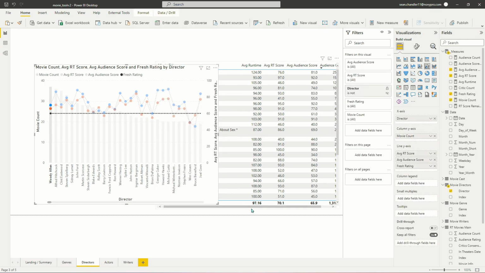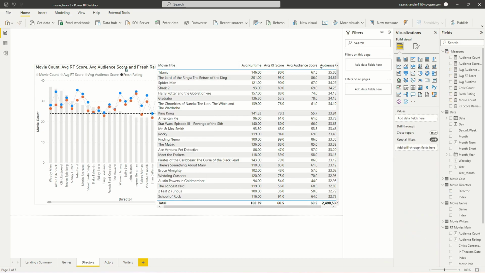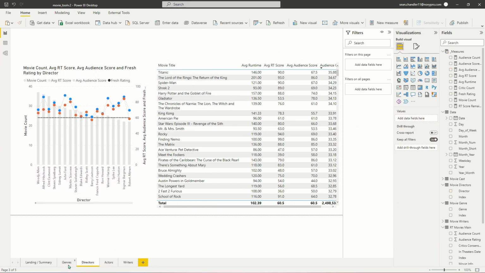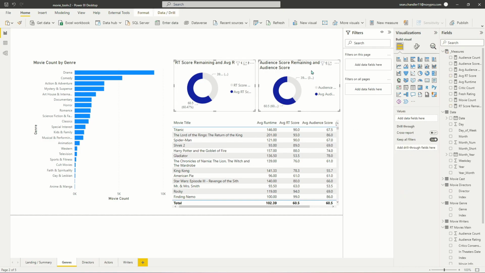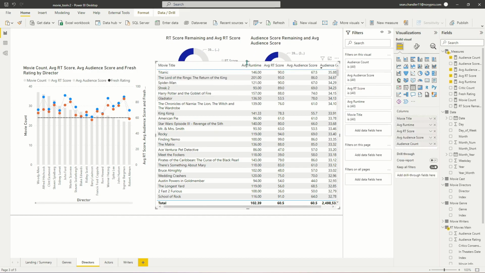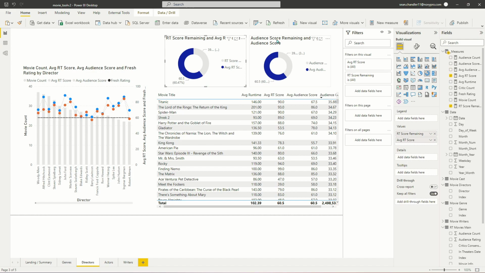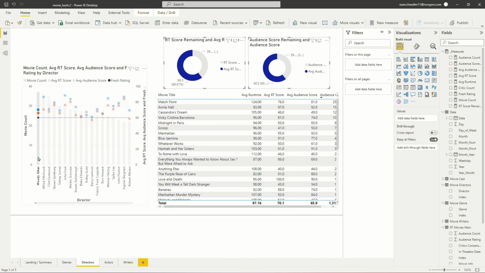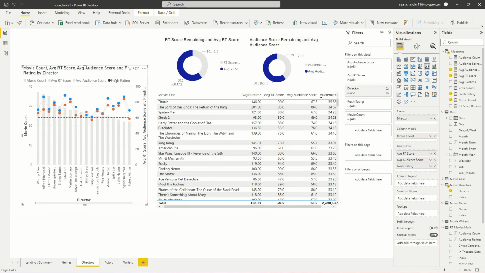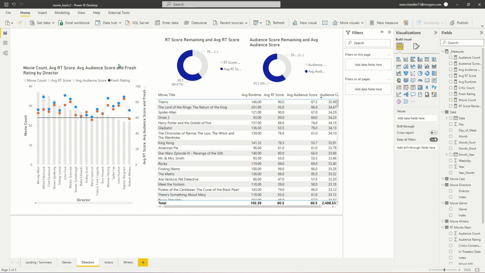There we go. I'm going to unselect Woody Allen, if it will let me. There we go. And maybe you even want to preserve the same ability to compare audience and RT scores. It's okay to recycle some of the same visuals if they're useful for telling a specific story. We'll go ahead and leave that as it is for now.